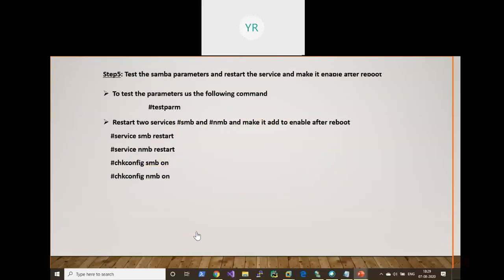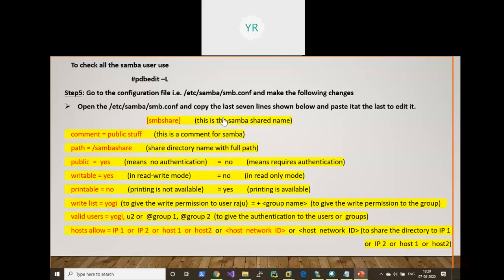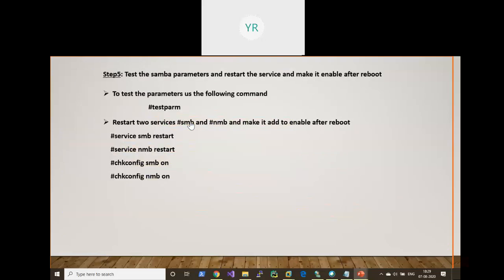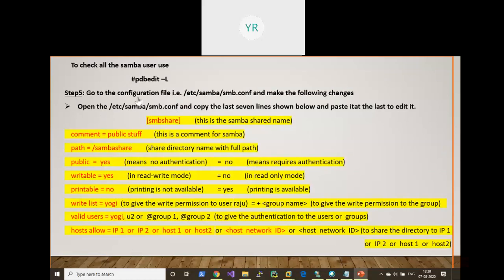Okay, next, after editing this file, save it, write the changes to it. After that, what you need to do is, sorry, better check the samba parameters. How to check the samba parameters is by using this command, testparm. If you use this command, we can verify whether these entries are given in that or not.